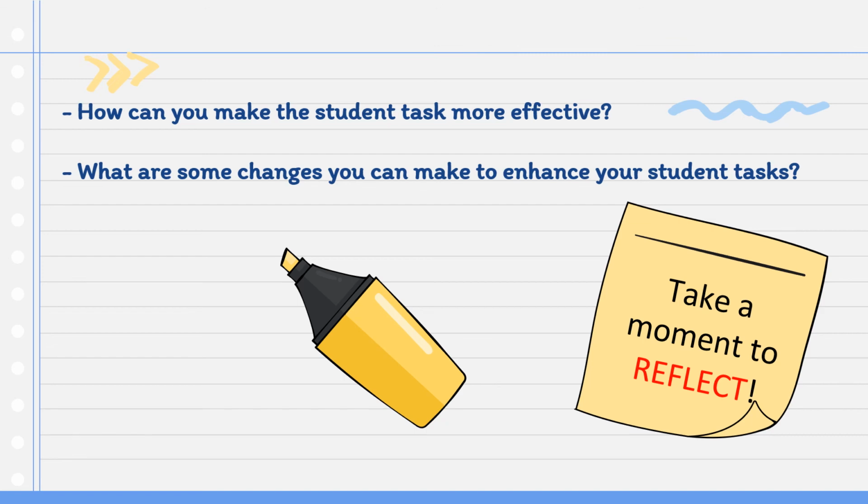How can you make the task more effective? And then I want you to go back to your current lesson plans and think of some changes you can make to your student tasks. What can you do in your lesson plans to make your student task better or to enhance it?